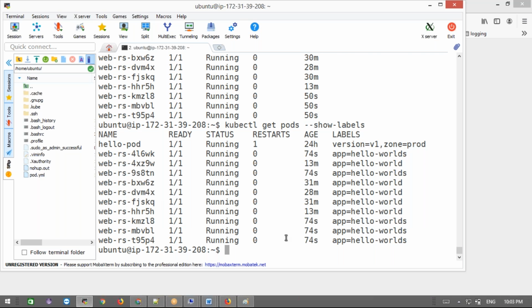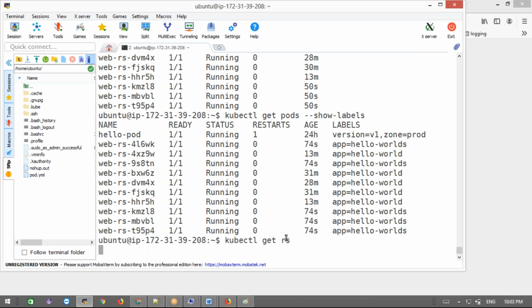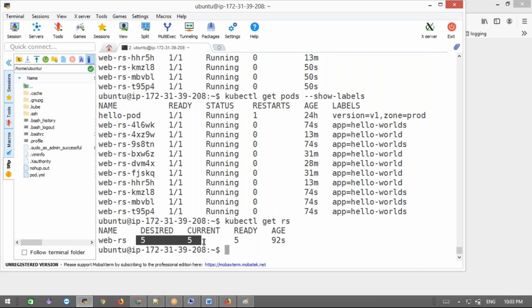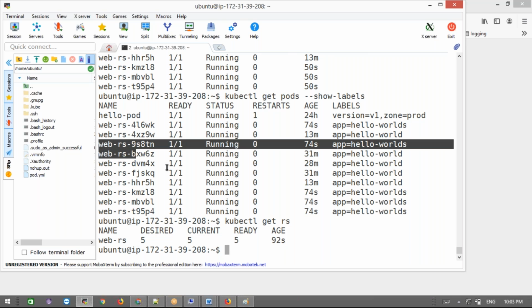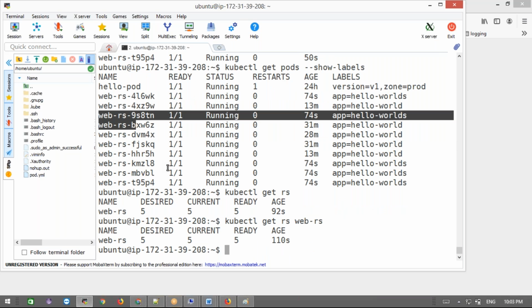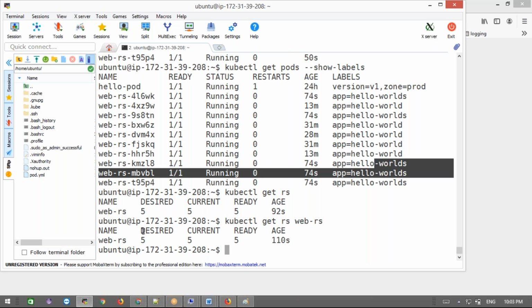Right now, tell me if you get the replica set, what replica sets are running? WebRS only, one file, right? For these replica sets, let's go here, get replica set of WebRS. What is happening here? See, only 5 are running. Which 5 are running under this? The name is the same, but which 5 are running under this?